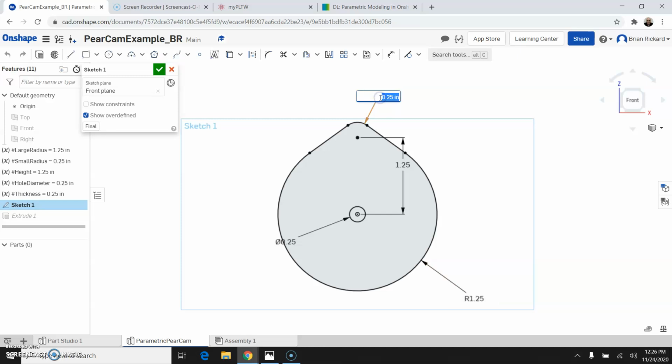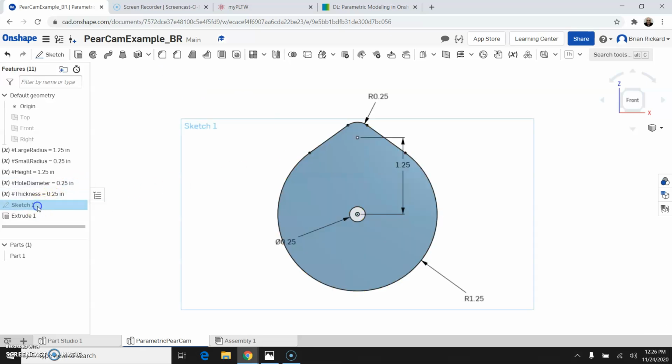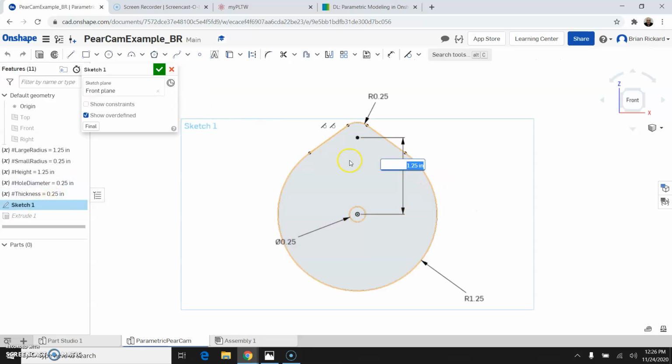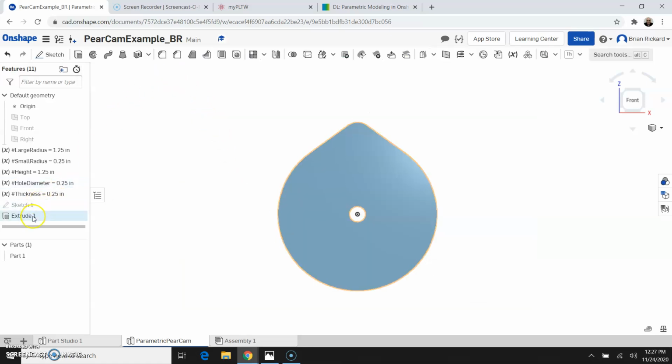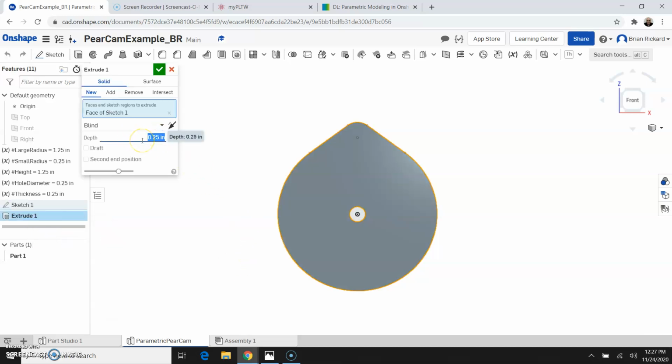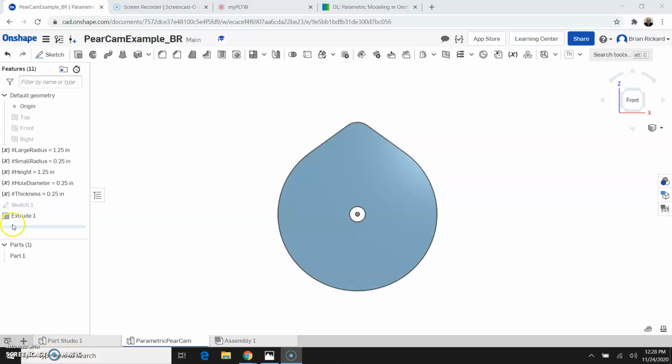All right, and so you want to do that for all of these. So I'll go ahead and small radius for the small radius. Again, I'll edit the sketch. This is going to be the height. This is going to be the hole diameter. And the last one we're going to do is going to be on the extrusion. So I'll click Edit on Extrusion. Under Depth, I'm going to go ahead and type in Thickness. What we've done is now we've used these variables to define our sketch instead of the numeric values that we put in for those.